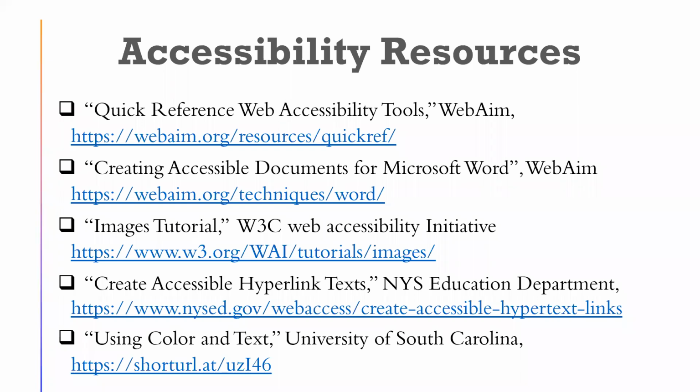We covered a lot today in a short amount of time, so I wanted to make sure I left you with some additional resources to follow up on accessibility. So here are a few websites and resources that I found helpful in making this presentation.